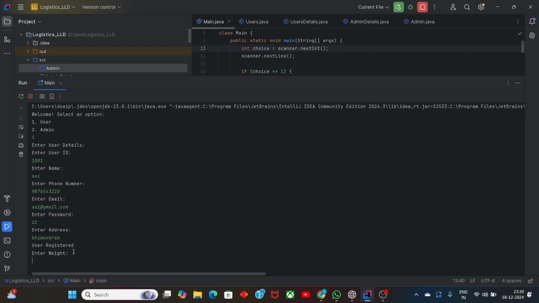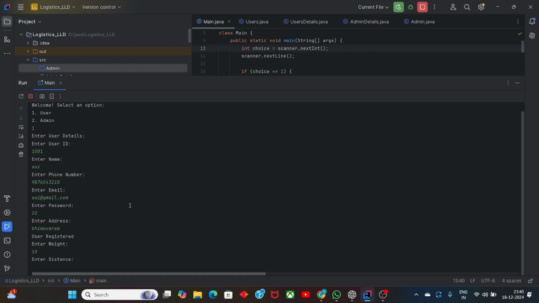These details are added to the list. Next I have to enter the parcel details. Let's say the weight of the parcel is 10 kgs and the distance is 50 kilometers. Then these are the default available destination cities I have given in the program. Let's say I want to send it to Kakinada, so my choice is 8.